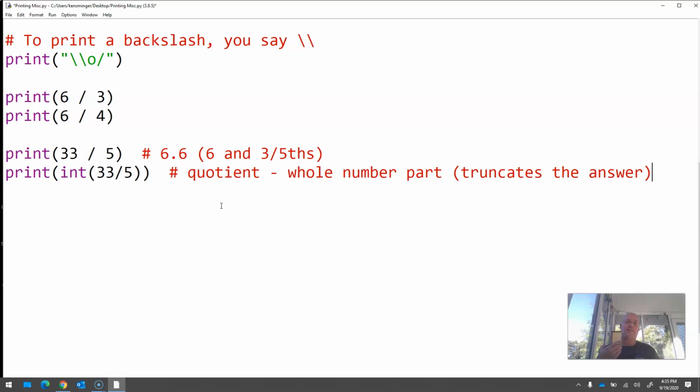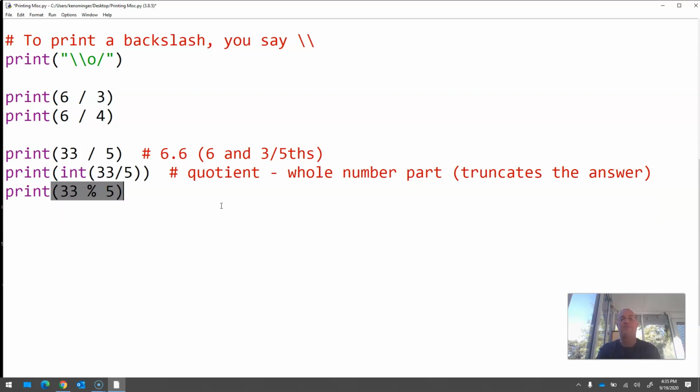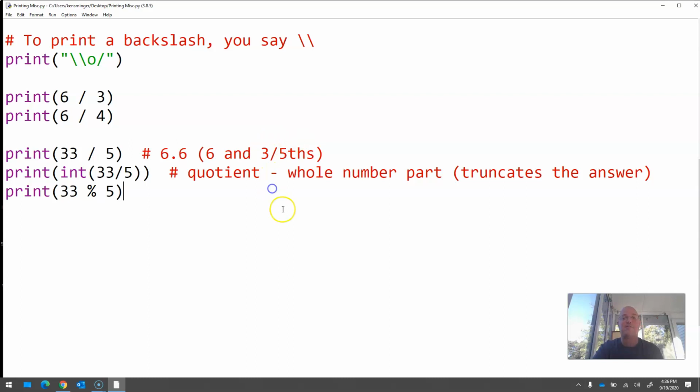So then how do you get the remainder? How do you get what's left over? Well, there's something in computers we call the mod, or the modulus. And this comes up more often than you'd think. I'm going to plant the seed in your head now, and it's going to come up very soon. If I do 33, and then the symbol is percent, 33 % 5, and I try that, it's going to give me 3. Where did 3 come from? Well, as a reminder, it's 6 3/5. Okay.